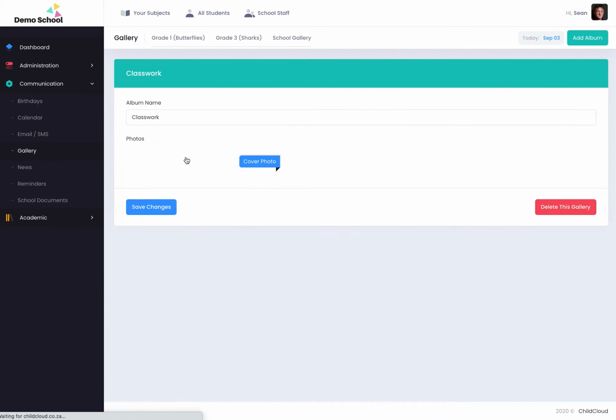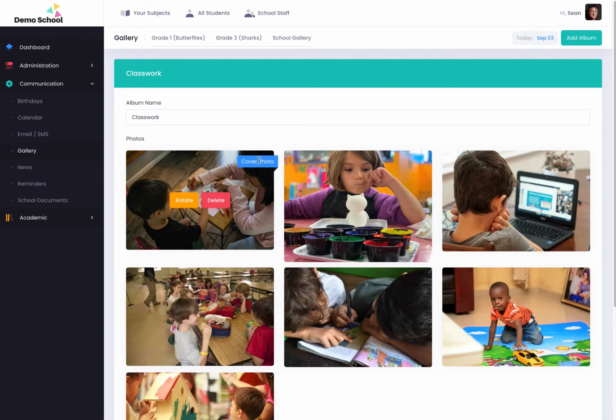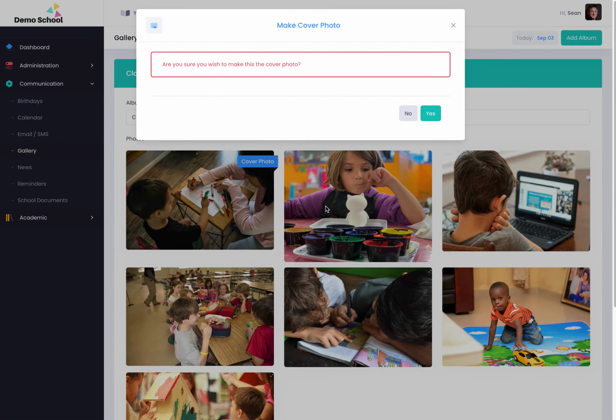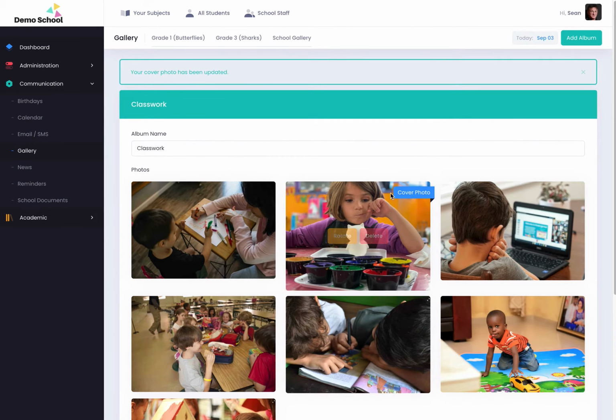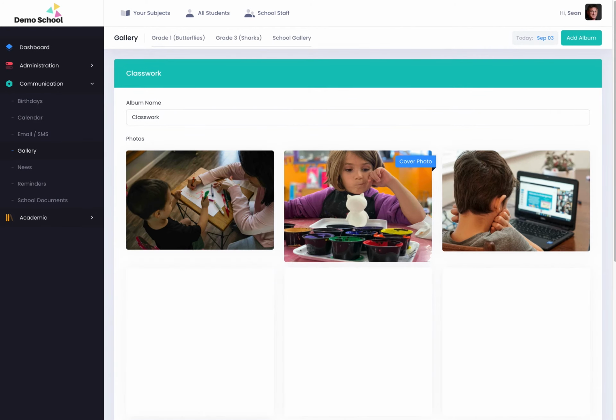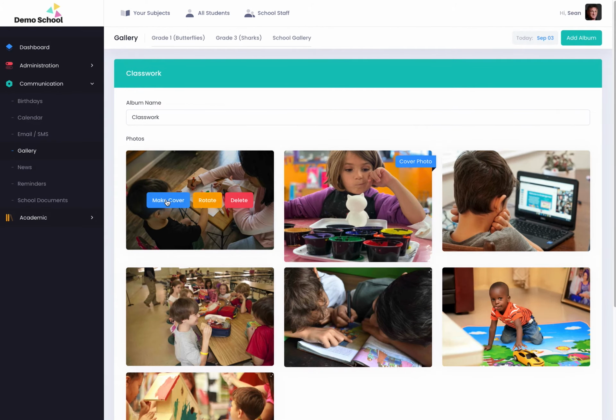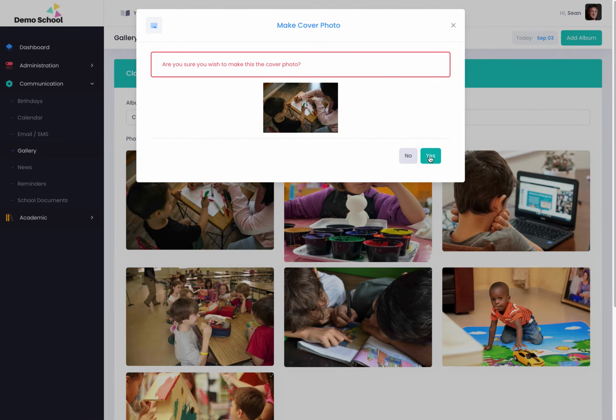If I click on edit now, there's the cover photo. So that's the photo that's on the cover of the album. If you want to change that, you could literally go to this one and say, I want to make this one the cover photo. Are you sure? Yes, I do. Okay, so that's now the cover photo. You can also rotate an image if it's incorrectly rotated, or you can delete an image. I want to take this back to the cover photo.